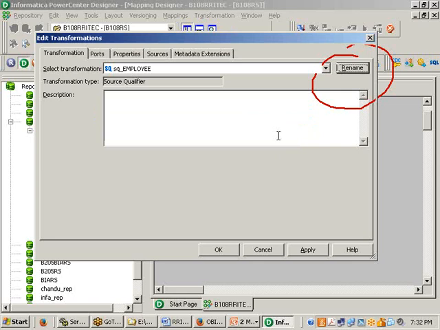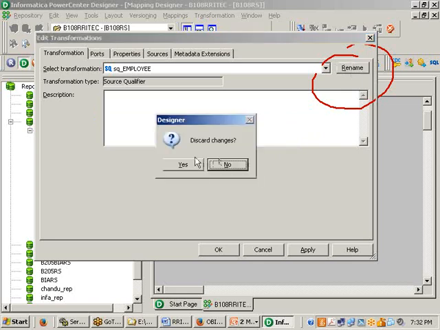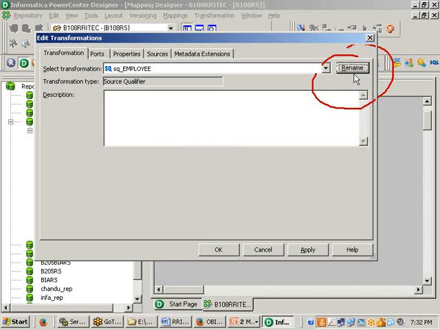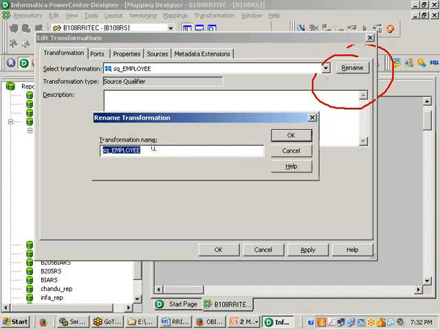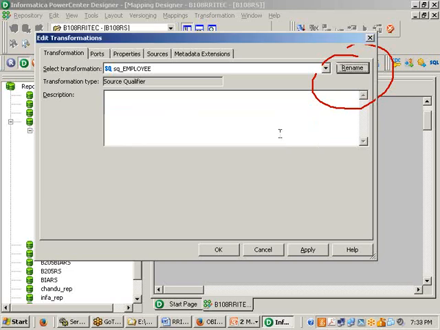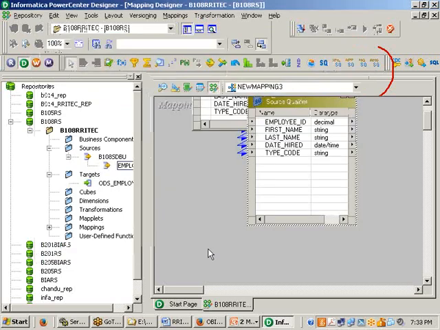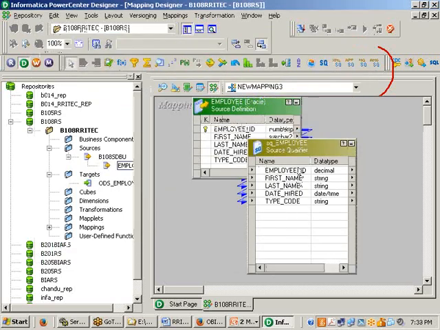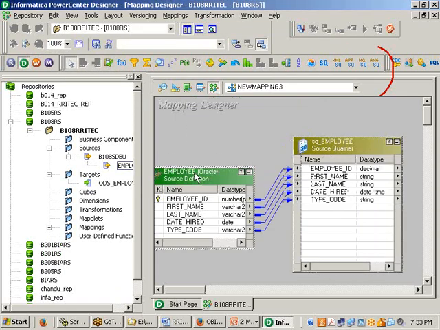Click on that rename button. Then OK, again OK, again OK. Perfect. You changed it perfectly. SQ underscore employee, you changed that.